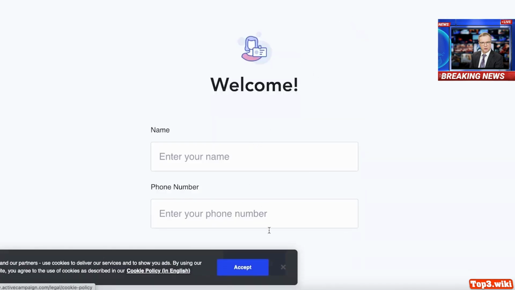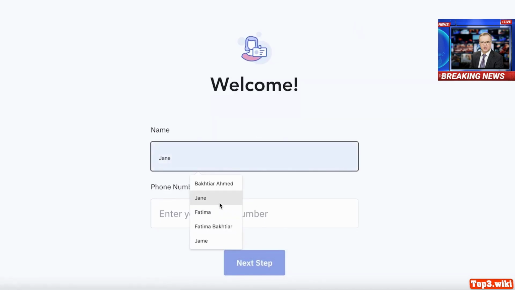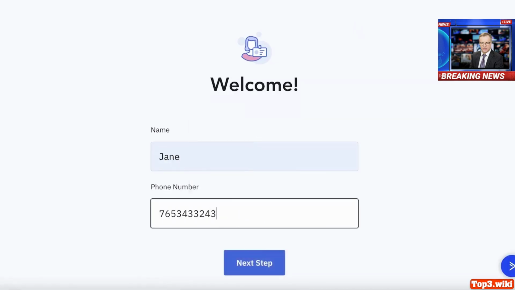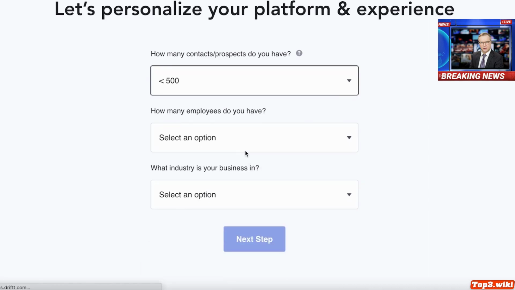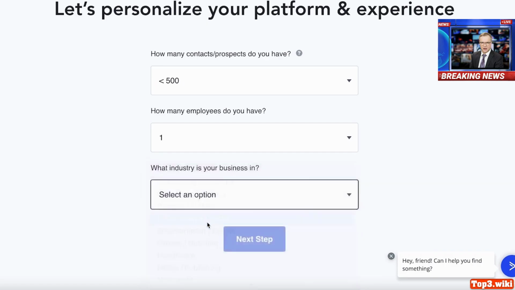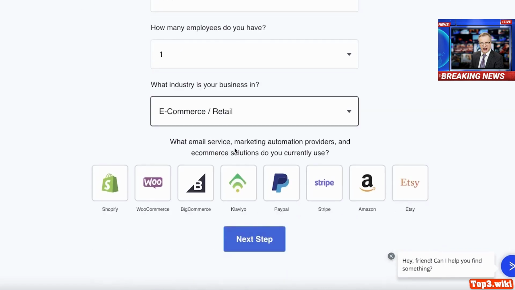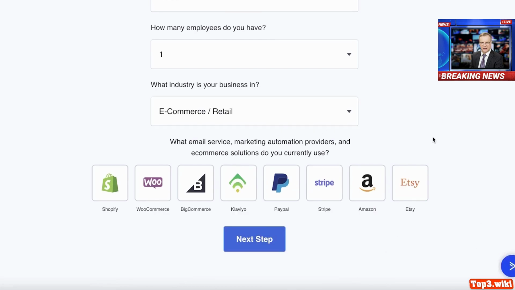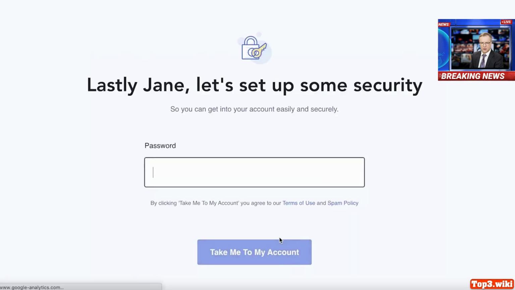Then you're just going to enter some of your basic information. We're going to continue on over here, and then you add the information about your business: how many contacts you have, how many employees you have, and what kind of business you are in. After that, if you're previously using any kind of service to set up your business, let's say you're using Shopify to build your website or you're selling on Amazon, you want to select that. I'm just going to select Shopify, and now I'm going to click on continue.